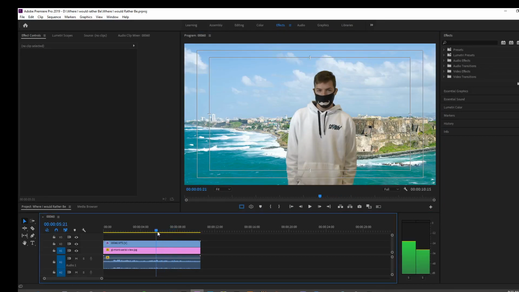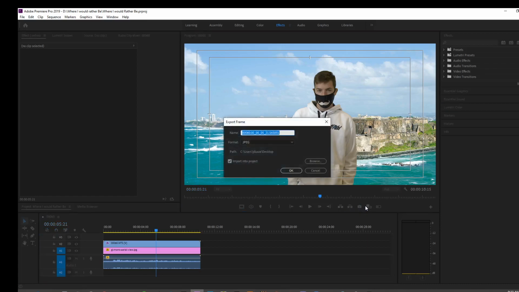I'll just use Isaiah's project here as we're looking at it. In Premiere, on your toolbar, you should see a little camera icon. That's going to export a frame, as it says here, kind of like the snipping tool does. So we're going to press the camera there.